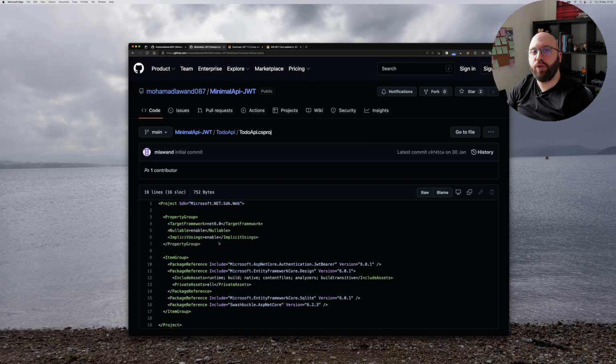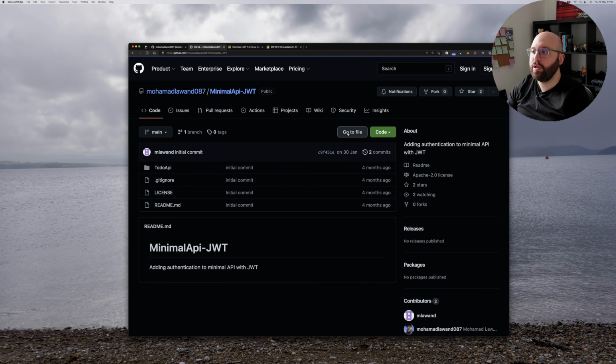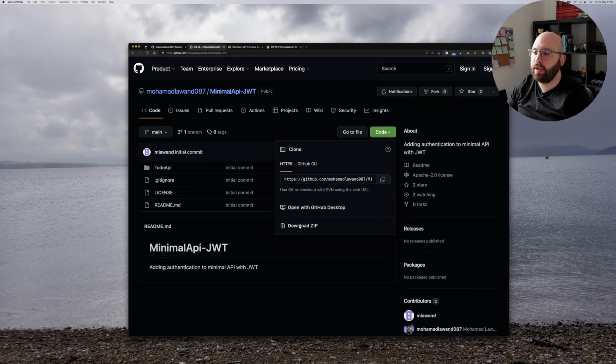So when we're adding an item, in order for us to analyze the DTO which is coming from the client to the minimal API, we can see different ways where we can implement them. So once you go to this repository, please clone it locally. You can go to code and download it, or if you have Git set up, you can just click here and clone it locally. So that's what we're going to be doing.